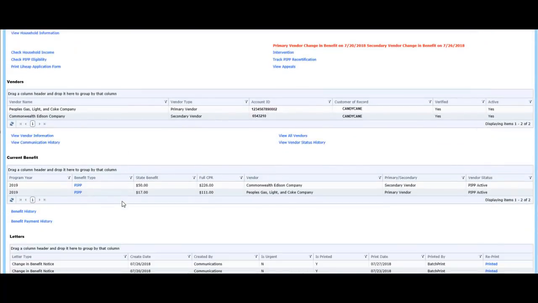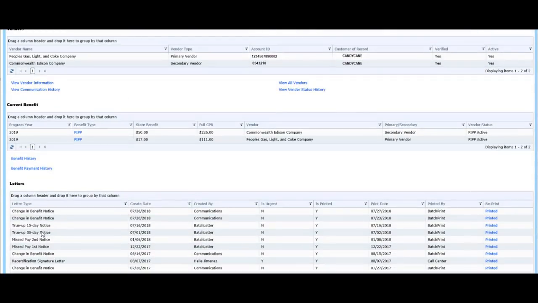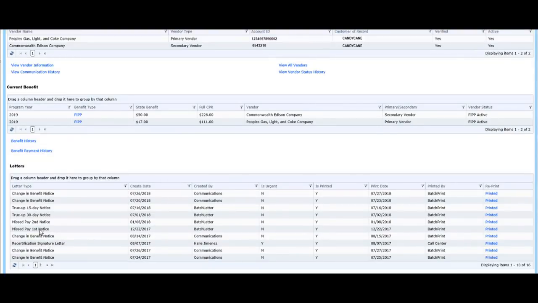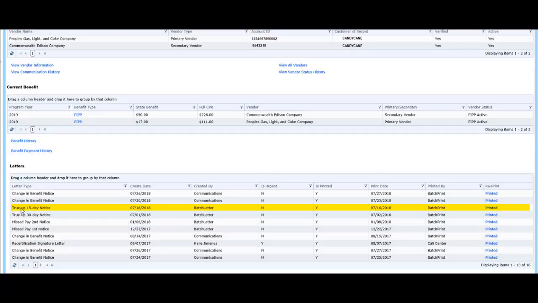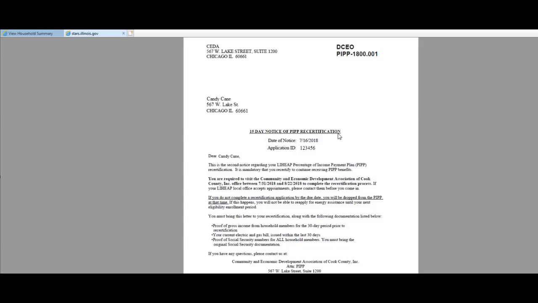From here, we see various options on which to choose. So if we scroll down, we actually see the True Up 15-day notice and the True Up 30-day notice. Let's go ahead and highlight the most recent 15-day notice. So if you go all the way to the end into the section labeled Reprint, we go ahead and click the highlighted Printed. From here, it takes us to our 15-day notice.